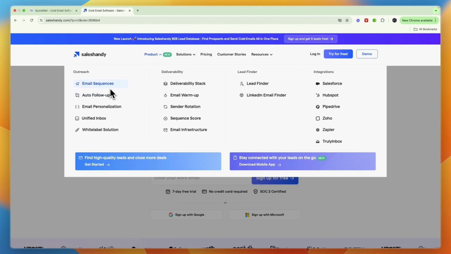So they have email sequences, automated follow-ups, email personalization, a unified inbox, as well as a white label solution, then a deliverability stack and email warm-up so that you don't land in spam, and then sender rotation, sequence score, and email infrastructure. But where it really distinguishes itself is the lead finder and the LinkedIn email finder.